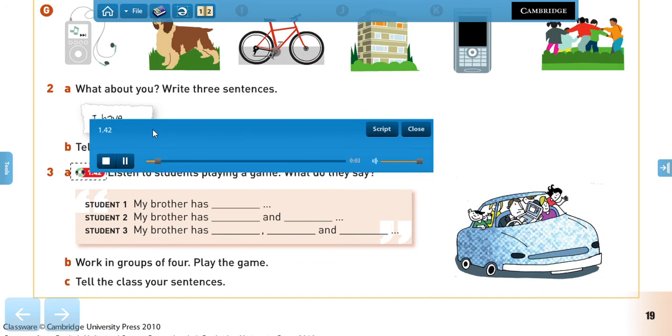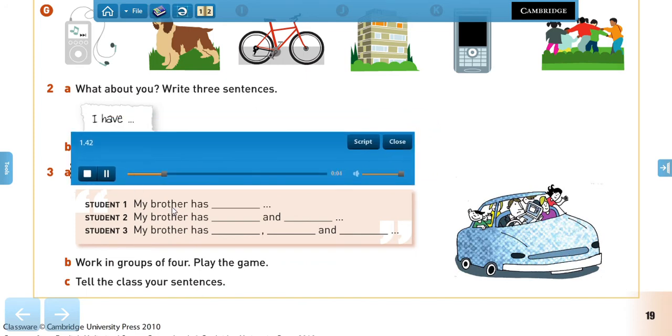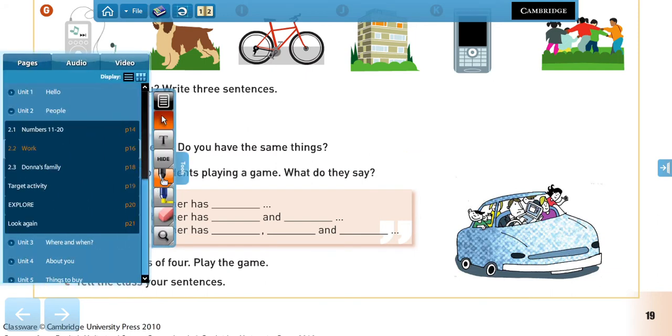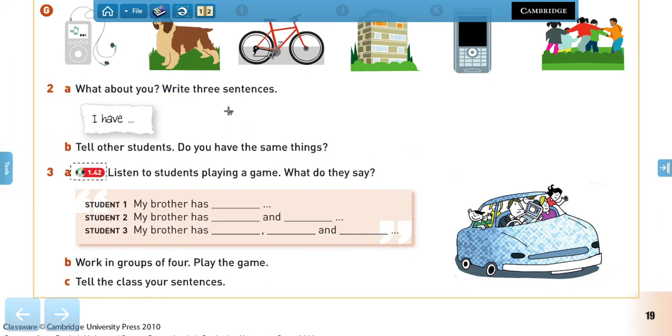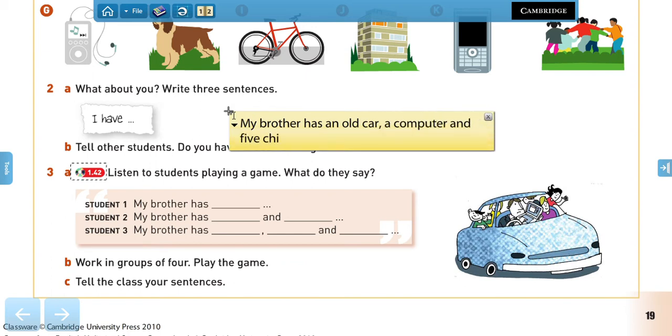Track 42. My brother has an old car. My brother has an old car and a computer. My brother has an old car, a computer, and 5 children.